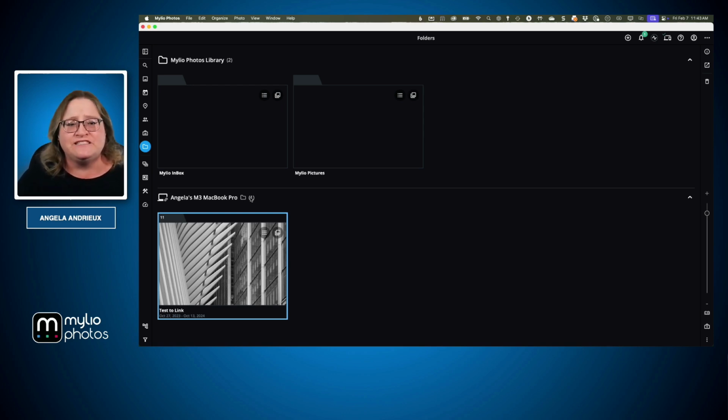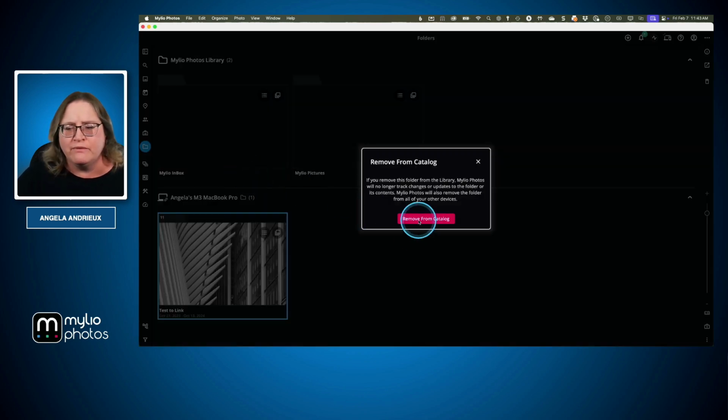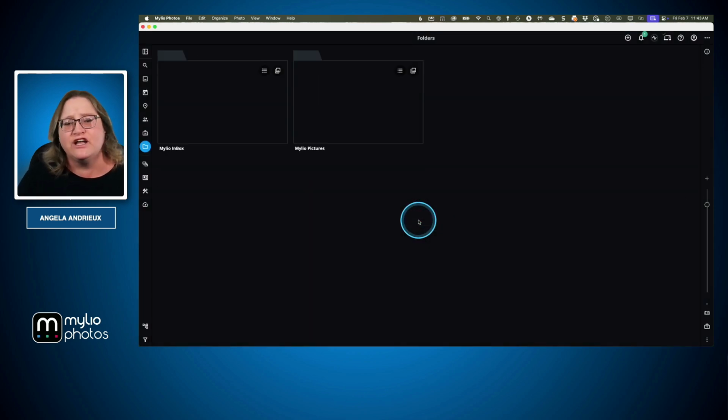I'm going to do this a little bit differently, and I'm going to show you what it looks like to first add the device, and then we're going to link the folder. So what I'm going to do here is actually remove this folder, and you can just right click on it and say remove folder from catalog and confirm that you want to remove it. And that's fine. That's going to take that out of my Mylio Photos library. It doesn't move the folder from my hard drive. It doesn't delete any files. It just tells Mylio, don't watch this location anymore.